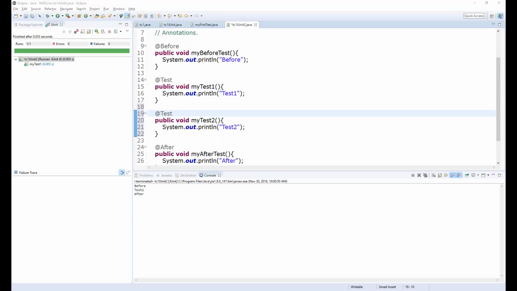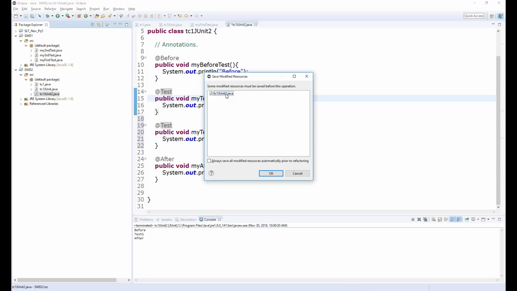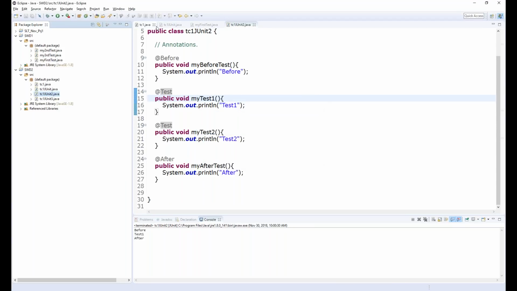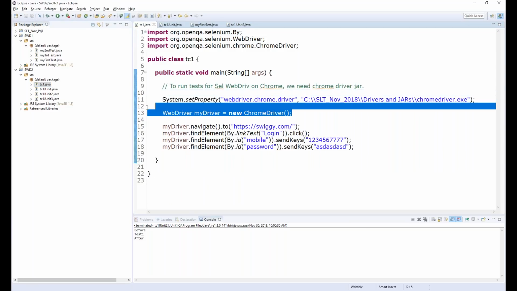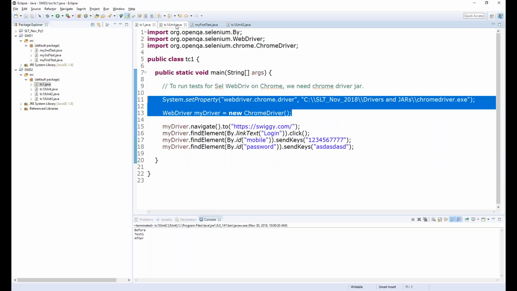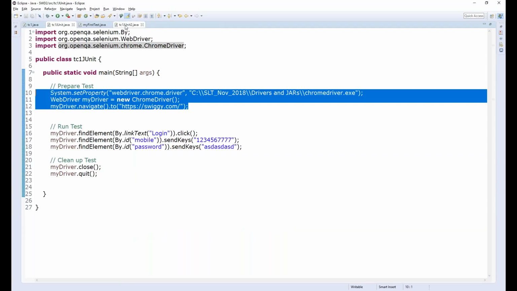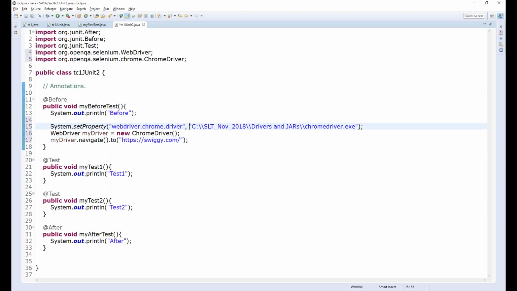This is your TC1 JUnit. I'm gonna copy this and paste it. Yeah, okay. JUnit 3 is fine. Cool. And from my, where was the SWD code? Here. Here. This becomes my before the test. Okay.